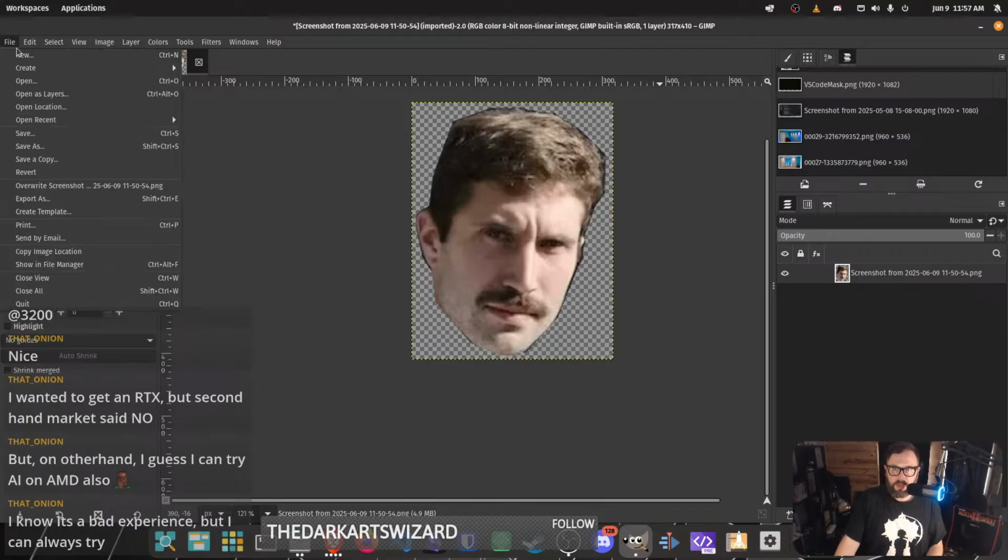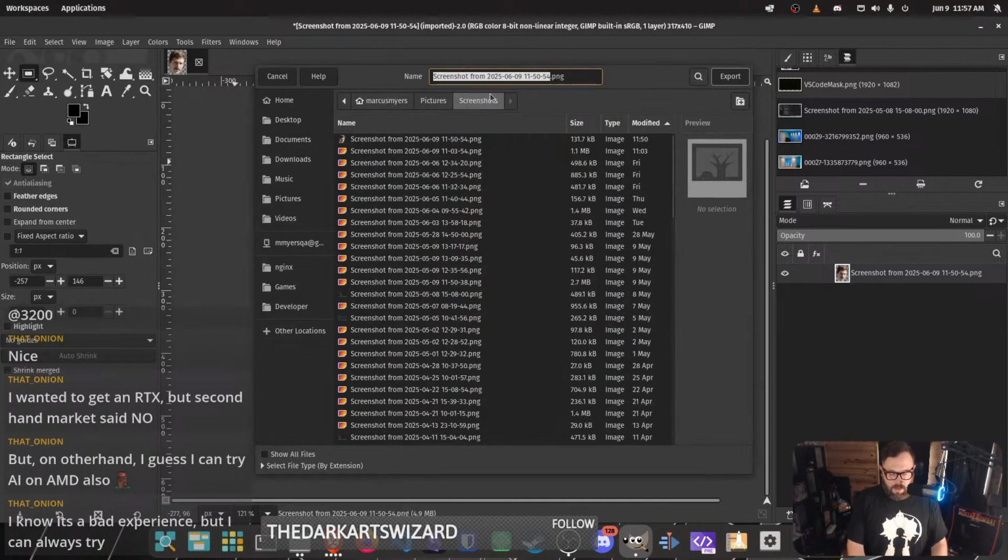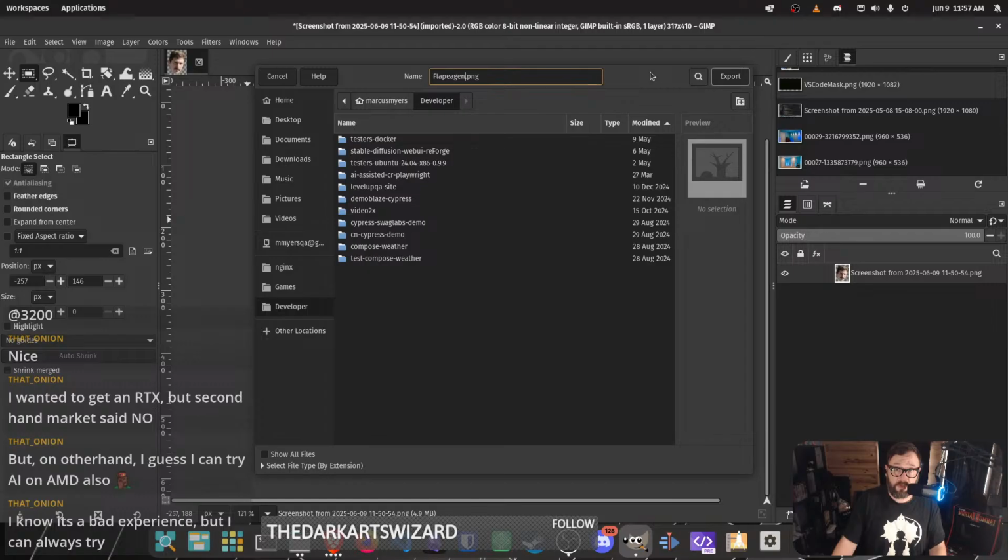We'll do save as or export as. Flappy Gen. We'll put that under developer. Super important developer resource is our flappyagent.png.